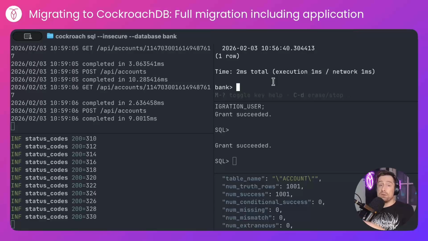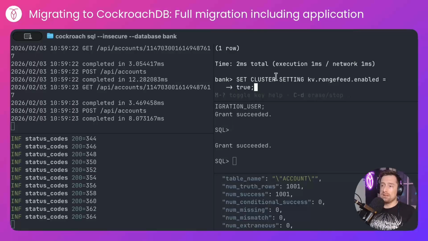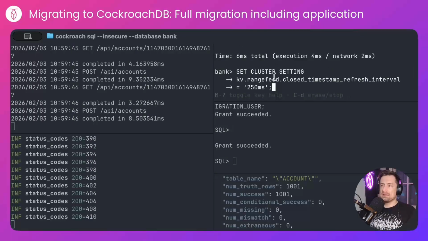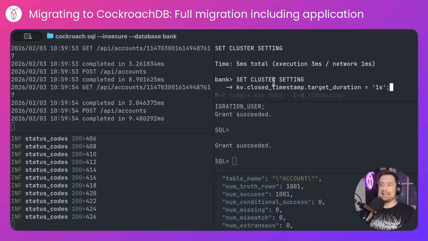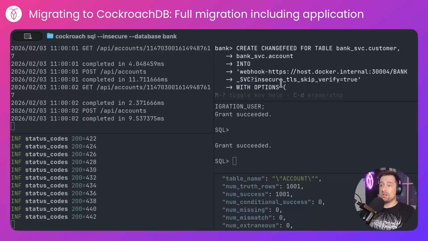So Replicator will use CockroachDB's built-in CDC to pump transactionally consistent changes from Cockroach into Oracle or any of your previous source databases. I'll enable range feeds and I'll alter a few cluster settings to optimize for replication. You might want to tailor these settings to your workload. Next, I'll create the change feed itself.